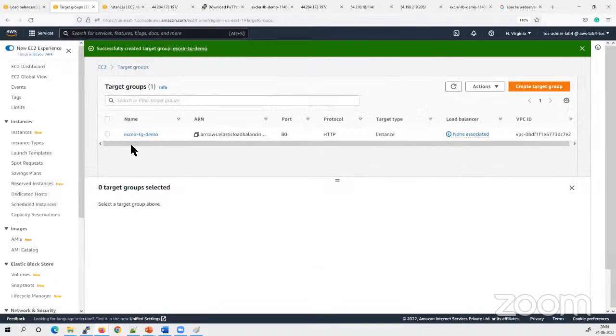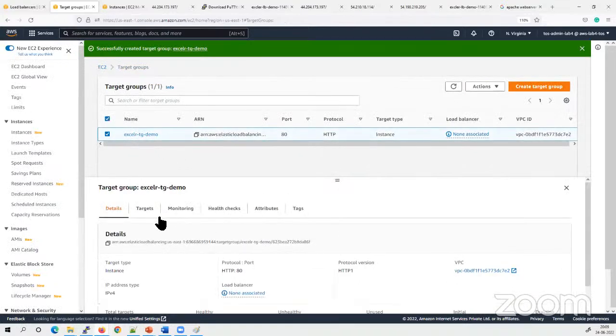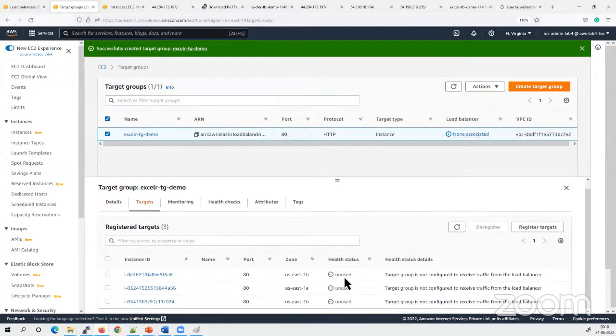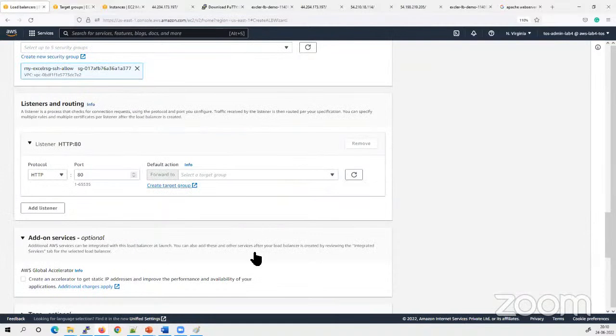Now the target group is created for me. Yeah, and target machines will be shown as unused, unused, unused. Why? Because it is not associated with any load balancer. You can see here. So now let's go to the load balancing page again.